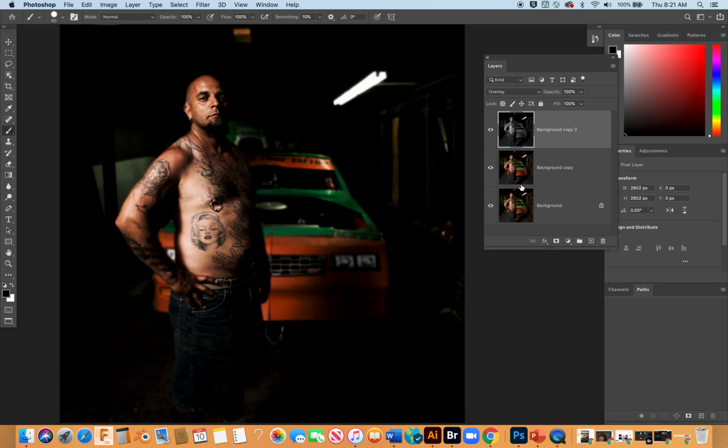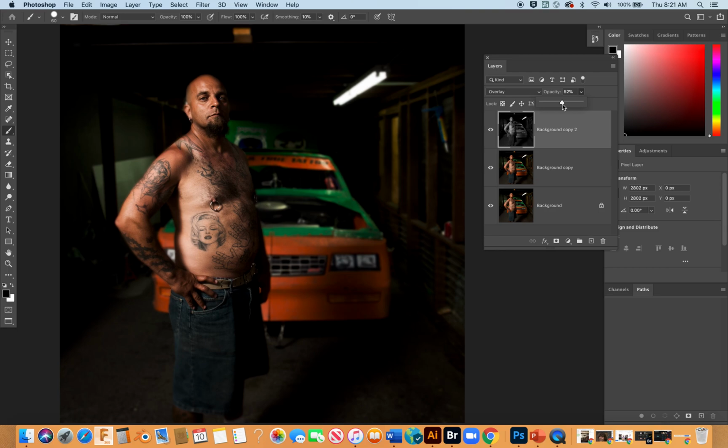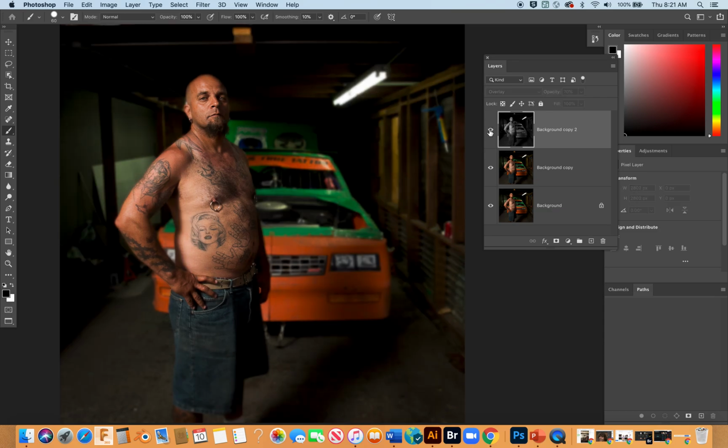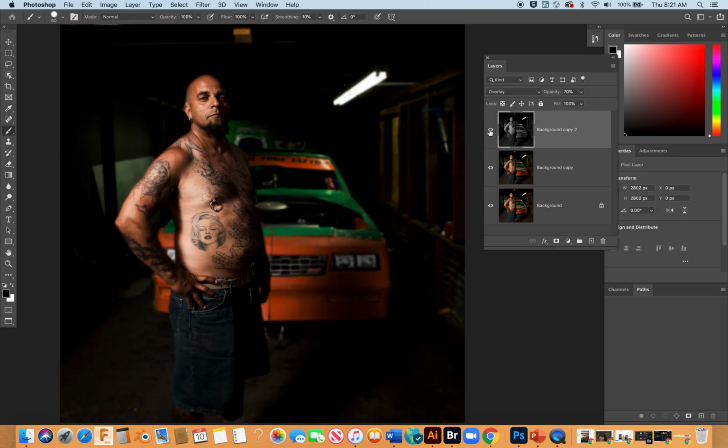And I prefer this kind of shadowy image. Now, this is too dark. So I'm going to go to the layers palette and change the opacity of this black and white layer. I'm going to bring this down, and I'm thinking right about 70%. So I can turn that off and on to see how that's affecting the image. I like how that looks. It's got a lot more impact.